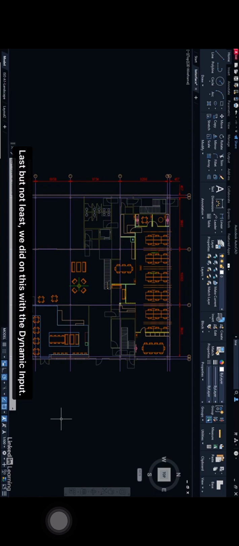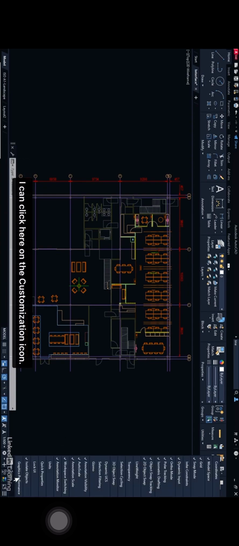Last but not least, we did touch on this with the dynamic input. I can click here on the customization icon. It brings up my status bar list of all the functionality that I can have in my status bar. Suggestion: do not switch it all on at once. You'll end up with a very packed status bar, which kind of gets a little bit confusing. What I will suggest though, we've already put dynamic input on. There's a couple of others I'd like you to switch on for this course.